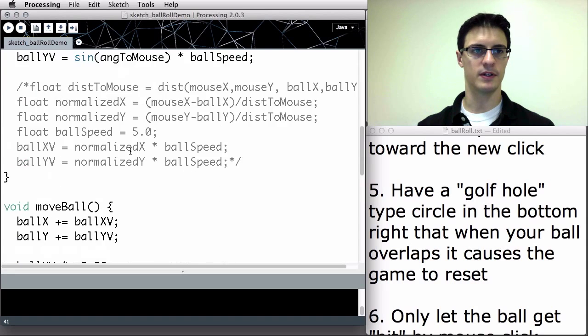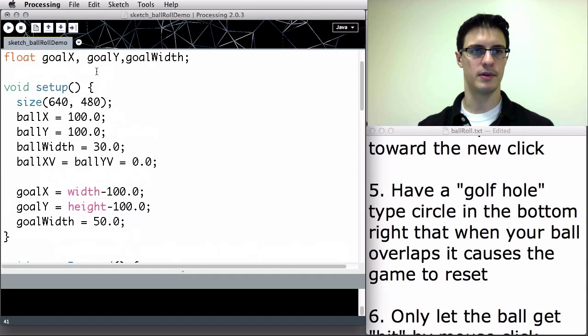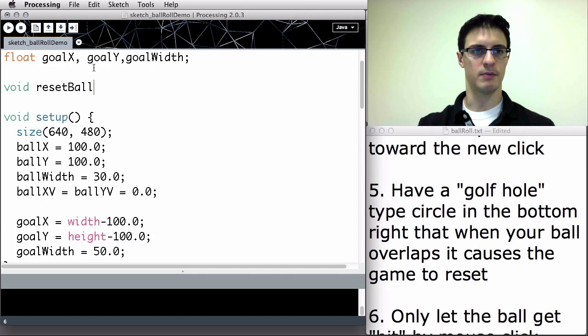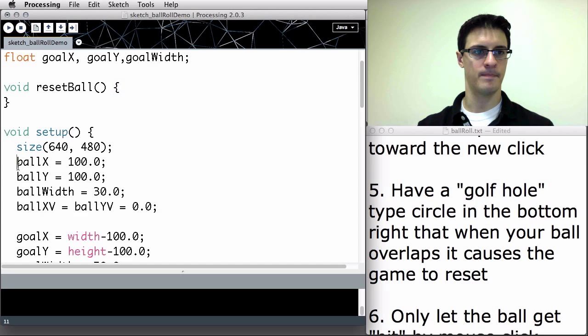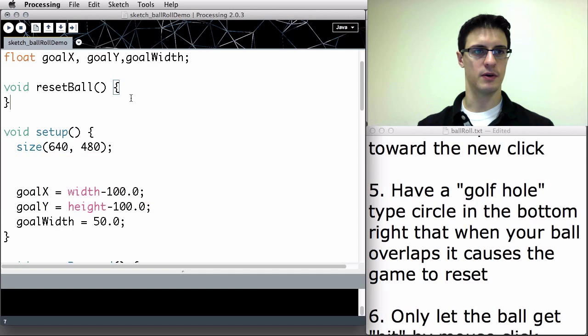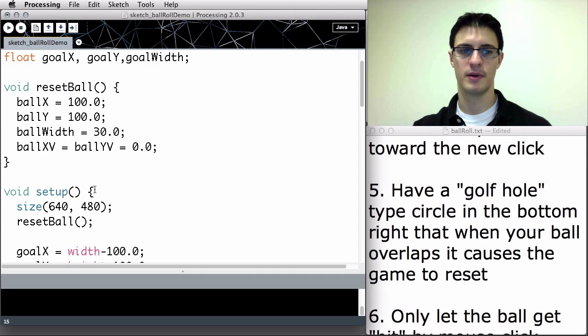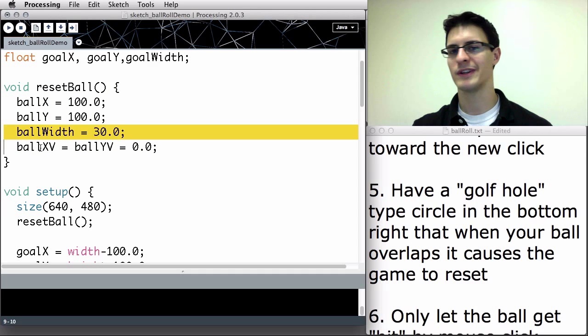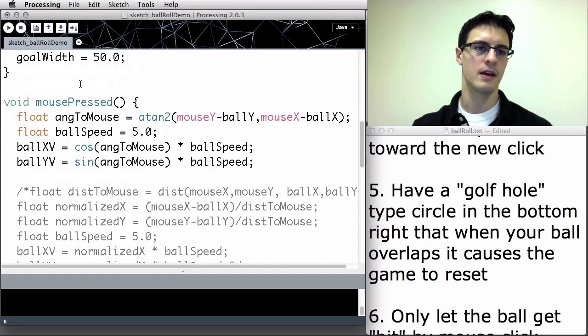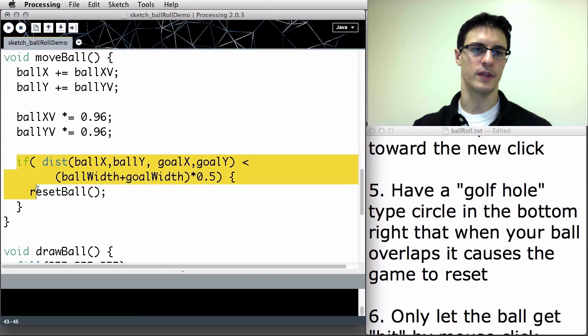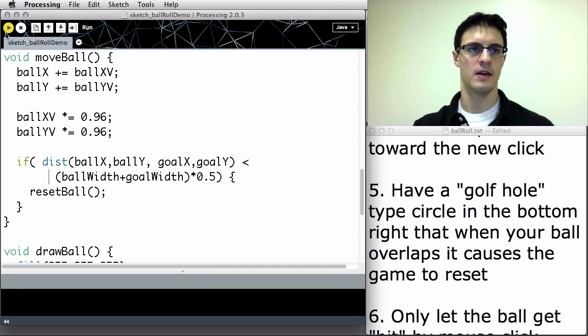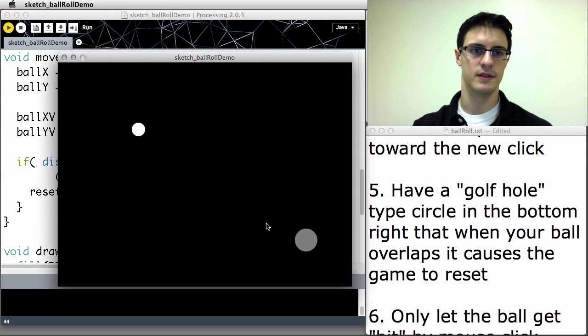There's our reset ball function. I'm going to define it up top. Void reset ball. I'm going to put this code in there. Basically, this is going to reuse the same code I had in setup. I'm going to move it to its own function that sets its initial position, zeroes out its velocity, sets its width, which we don't need to redo, but no harm in it. And I'm going to also call that when we are within a certain distance of the goal. Check and make sure that that works.